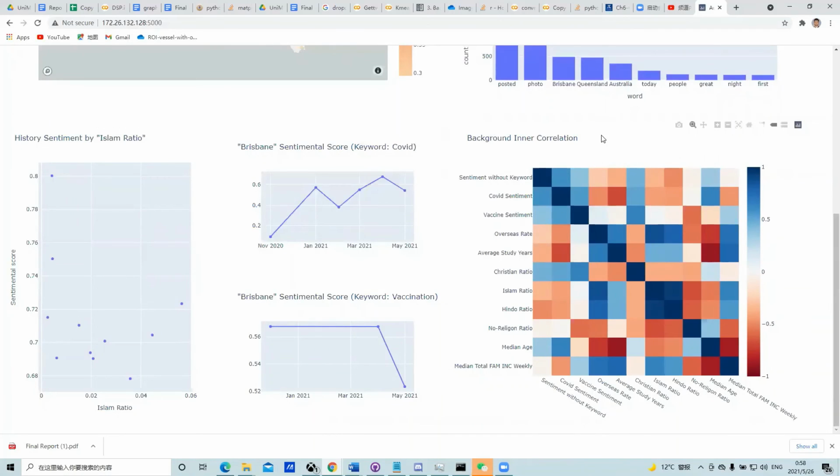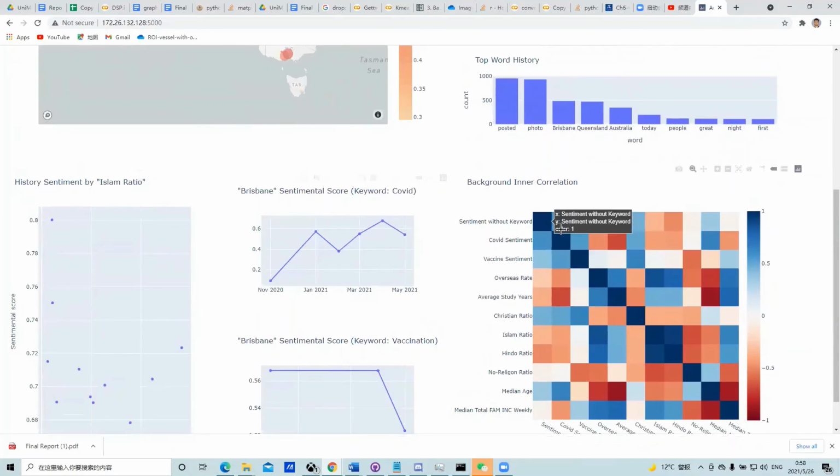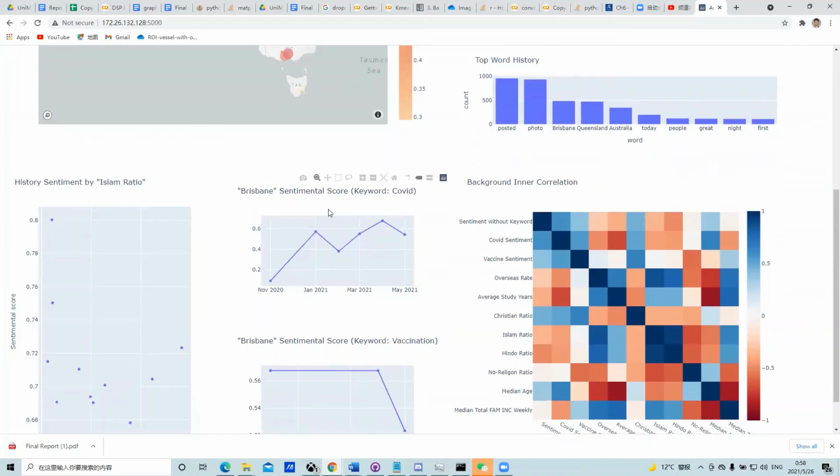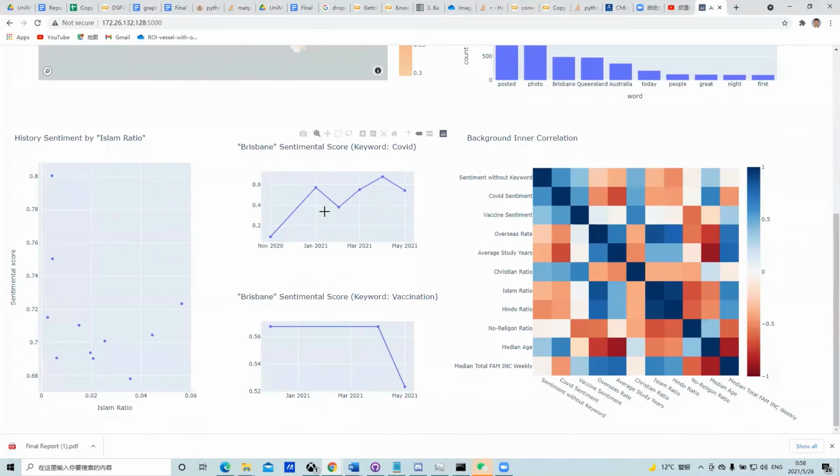So the correlations of all these parameters are mapped in the graph on the right here. Through this heat map, we can check the Islam ratio and the historical sentiment. It's not very strong, it's slightly negative. And we can also see the sentiment score over a period.